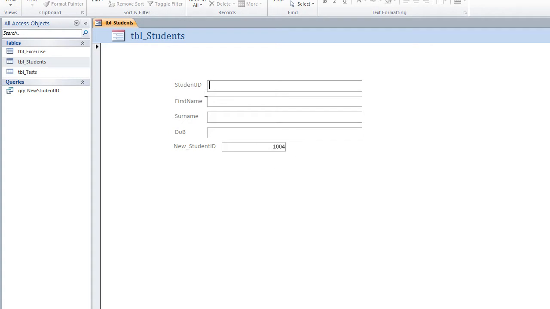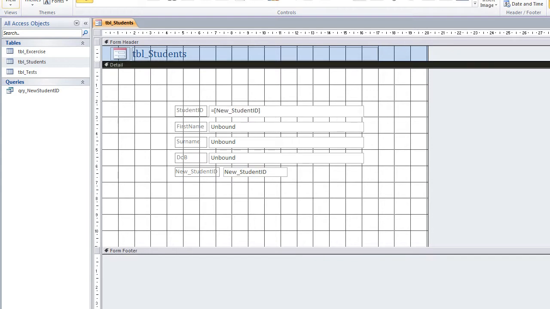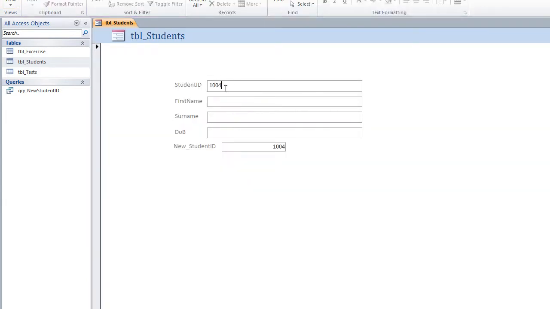We want it to be displayed actually here, so the client doesn't have to type it in manually. So to do that, where it says unbound, just click in there and type equals, open square brackets, new underscore student ID, close square brackets. So now if we open it in form view, we can see that it's displayed here.